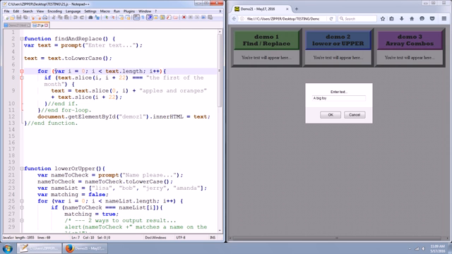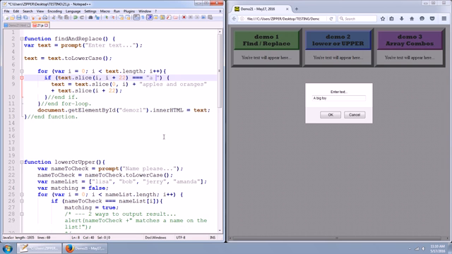Then you have a loop here. For var i equals 0, as long as i is less than text.length, i++, which means increment i up 1. Then you have this if condition, if text.slice i comma i plus 22. Now the code was done without the words a big toy in here. Since I typed in a big toy, I want to actually change that. I want to change a big toy to something else.